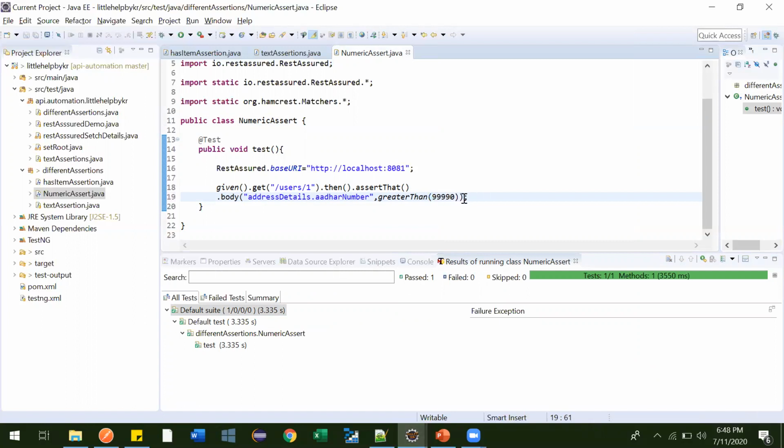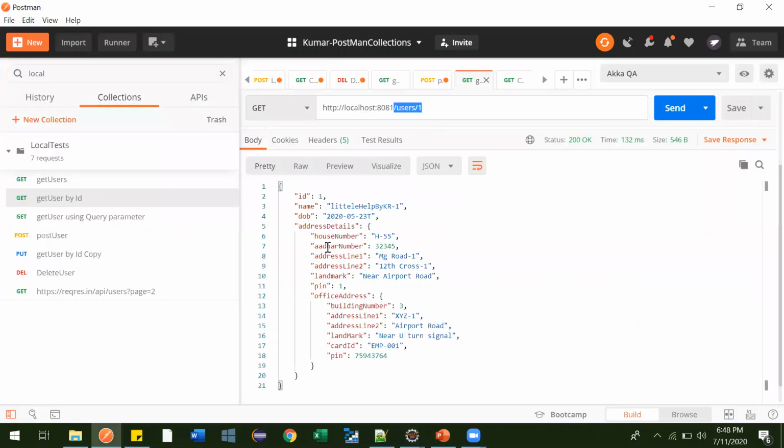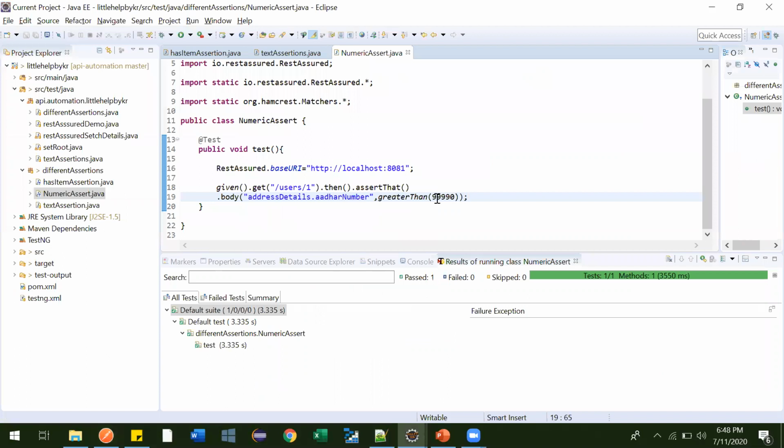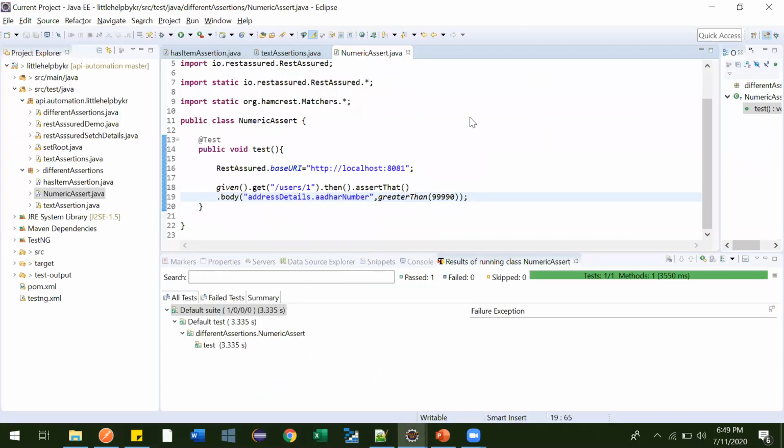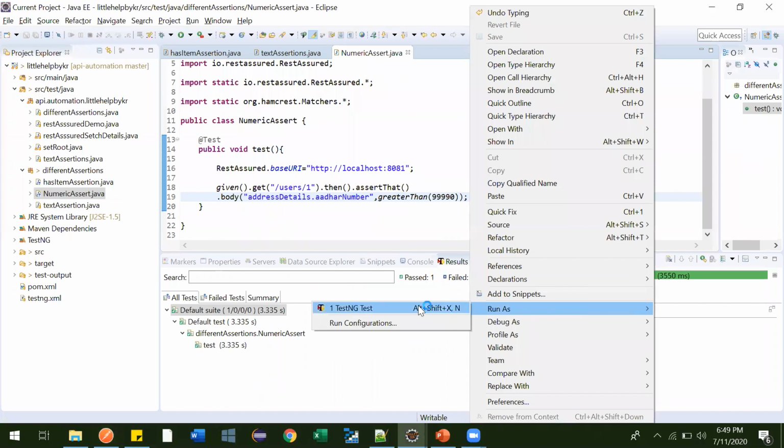So suppose the government, or the customer, has decided that the Aadhaar card value should not be less than 99,990. So we can check that whatever value is there for this Aadhaar card should be less than 99,990. This is the limit they have given. Whatever users enter, their Aadhaar value should be greater than that, but here it is less than, so we are expecting it to fail.